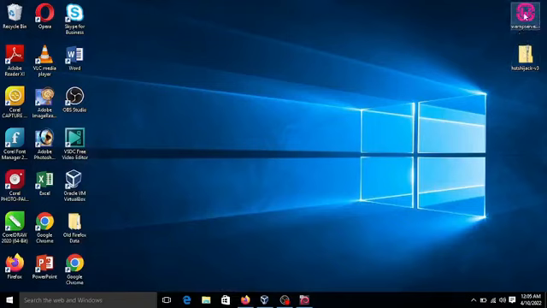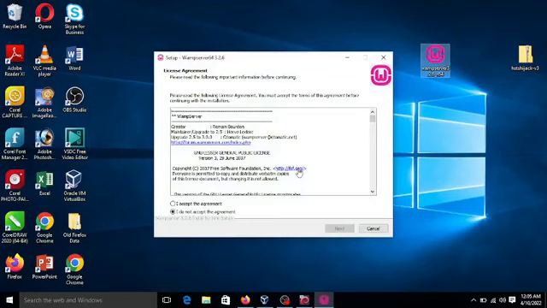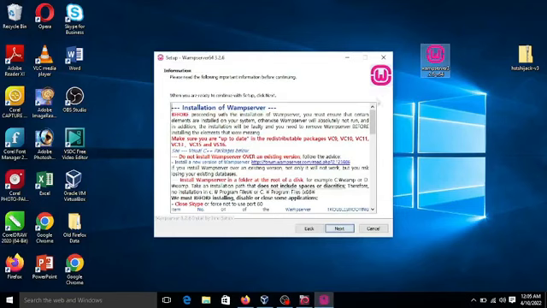So when I double click on the icon here, it will load WampServer for me. I will click yes to run it as an administrator. I will click OK to use English and I will accept the agreement. So I will click next.